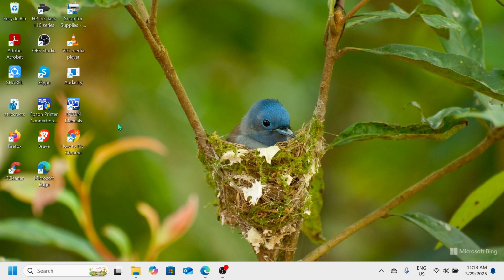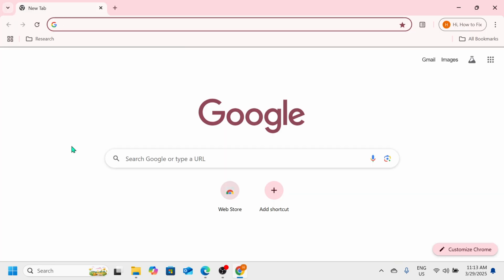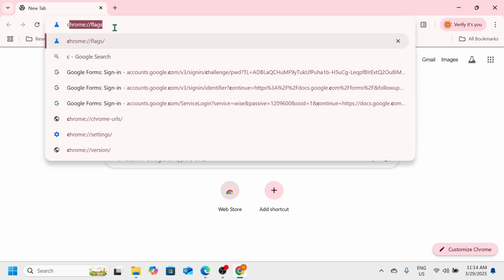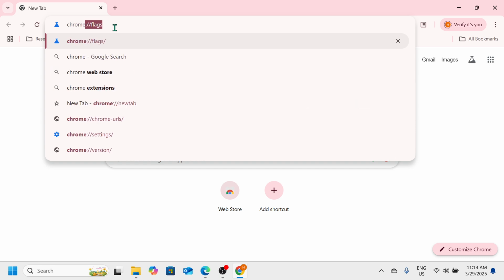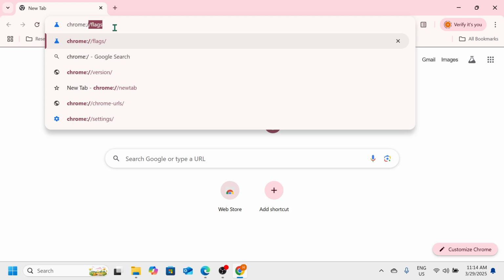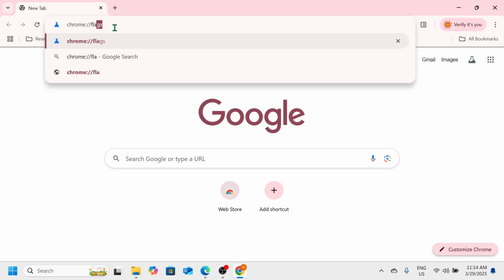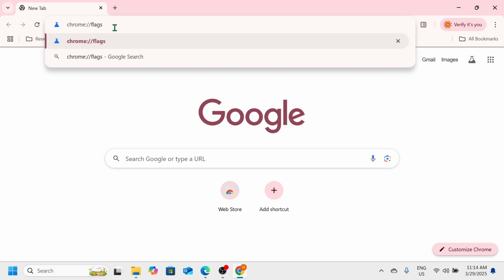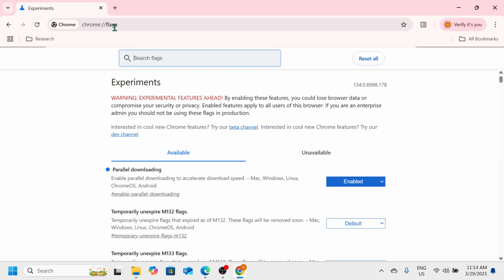So let's open first our Google Chrome browser, and once you're in the Google Chrome browser, please go to the URL section and type there chrome://flags. Once done typing, please click on enter, and in here you will see the search flags option at the very top.